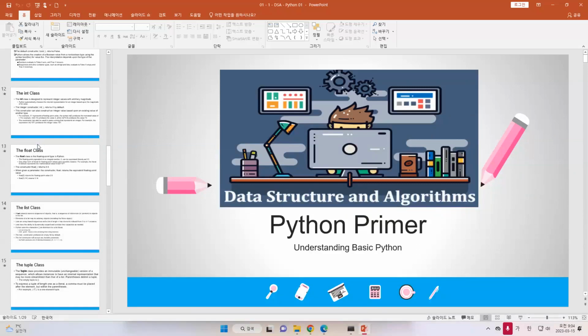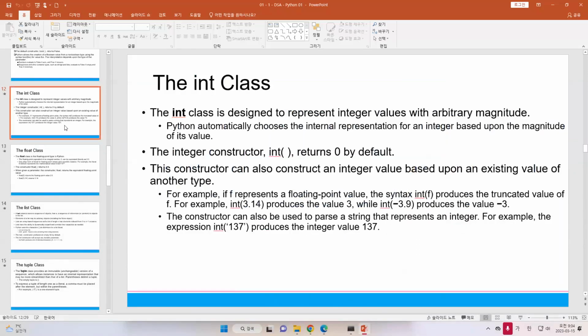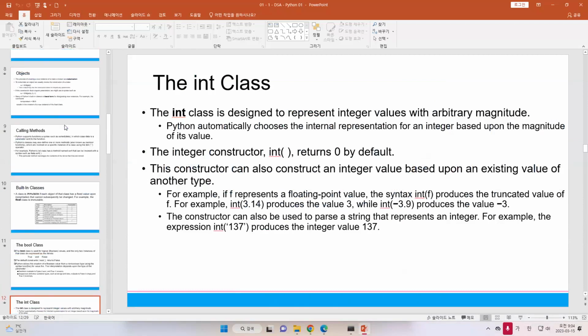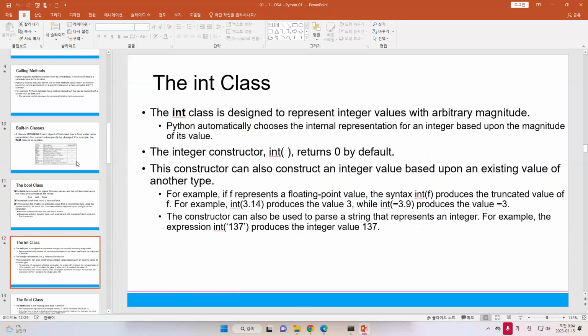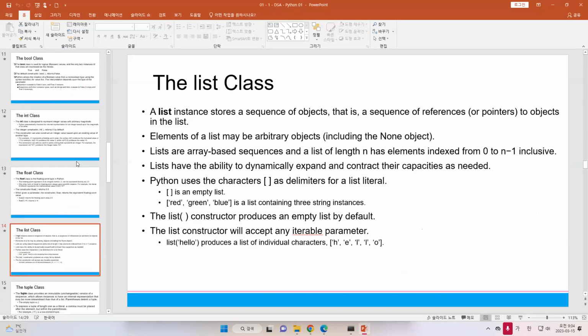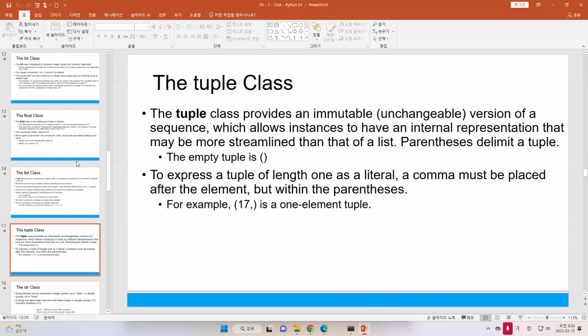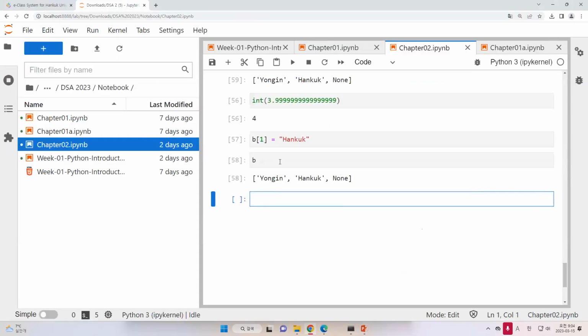So we already learned the basic Python about some classes, like what is the object, what are the built-in classes, and then what is Boolean, what is integer, float, and we already learned about list and tuple. Okay. So by now you know what is the difference between tuple and list. So let me review a little bit.